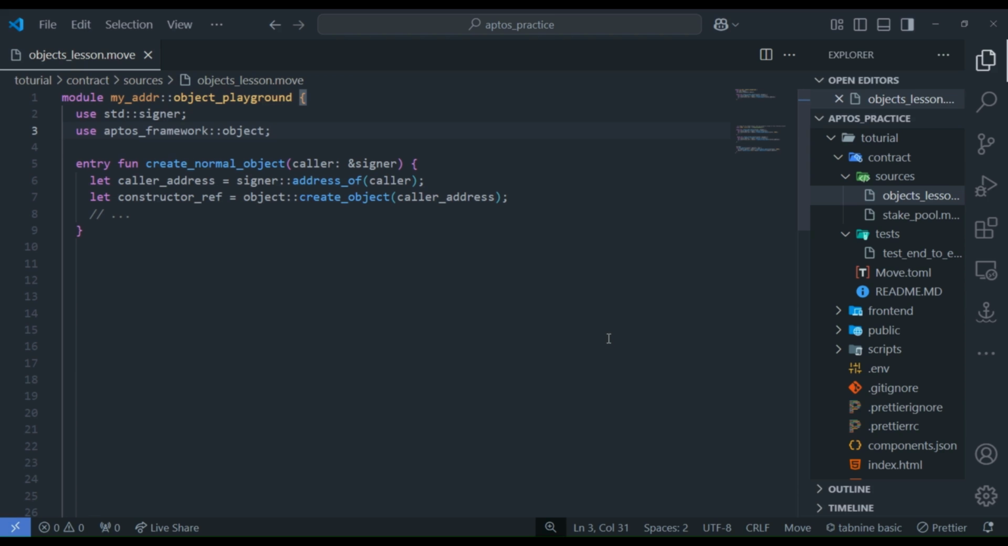The normal object is this type of object that is deletable and has a random address. After creating it, it can be deleted. So this is how it is created. If you look at this, this is a function. From the beginning of the code, this is the name of the module under this address. Then we imported the signer from the standard library, and we imported the object from Aptos framework using this use keyword. Then this is the function.